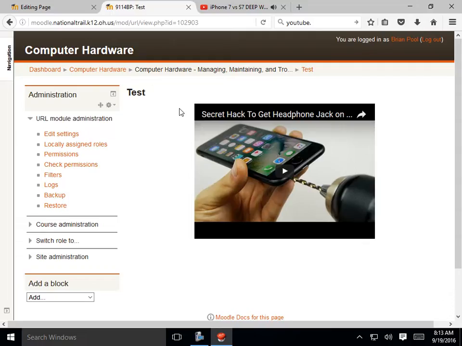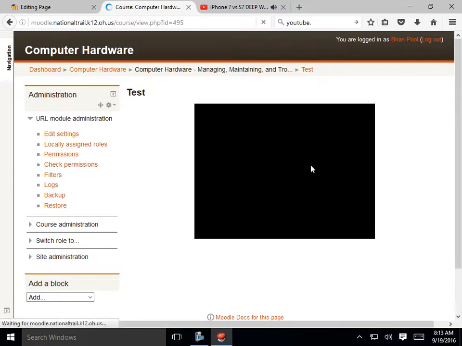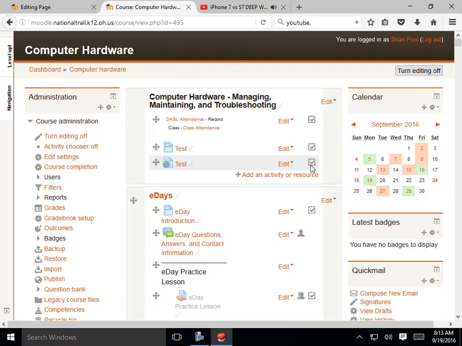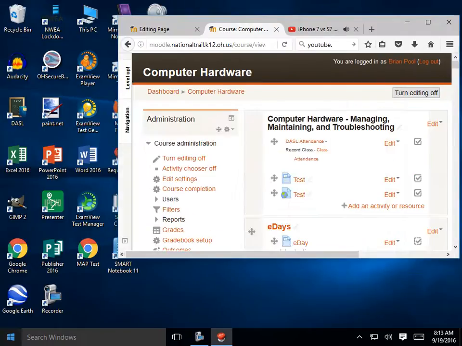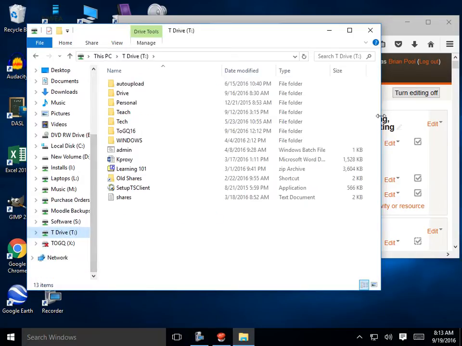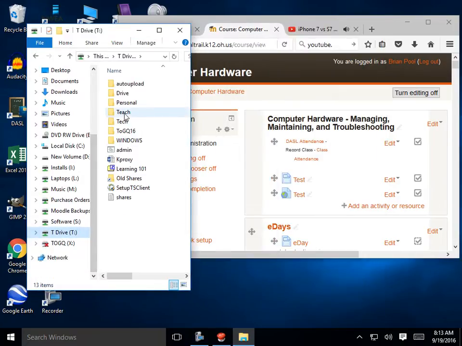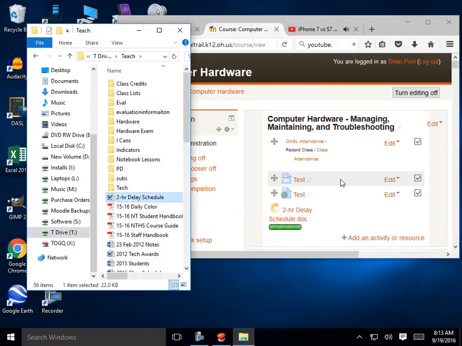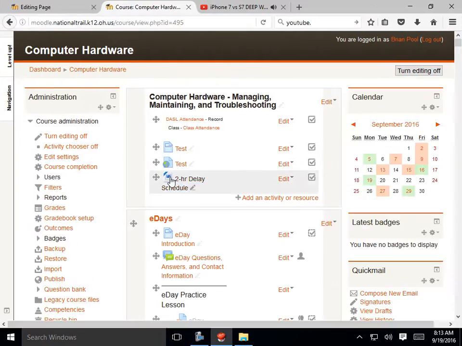So what if you want to link to a paper or an object? First of all, it's way easier in the new Moodle. If I have something on my T drive and I have editing on, I can just drag it anywhere on the Moodle page and drop it. It just puts it there. That's one of the additions in the new Moodle. It names it the same thing, and I can name it differently if I want to.